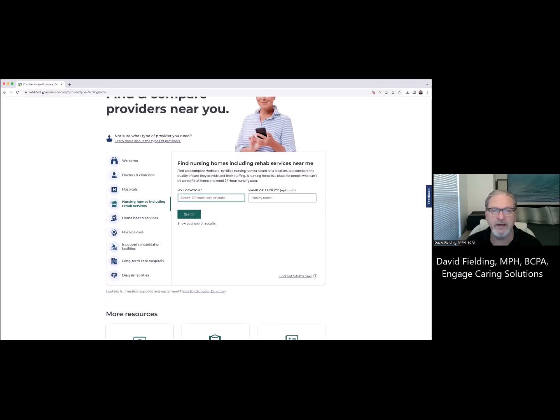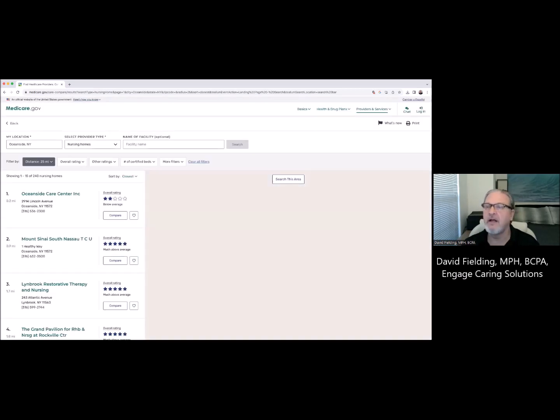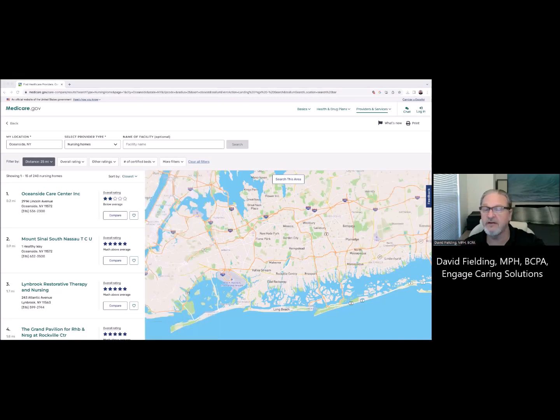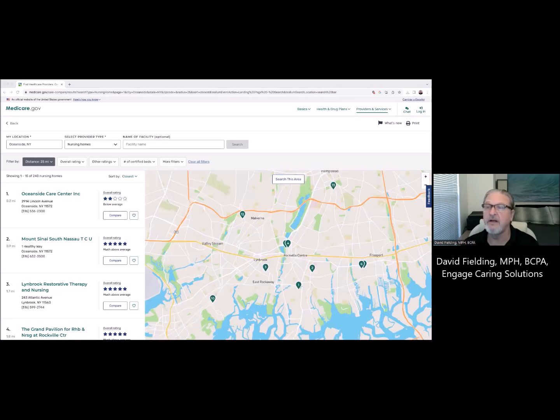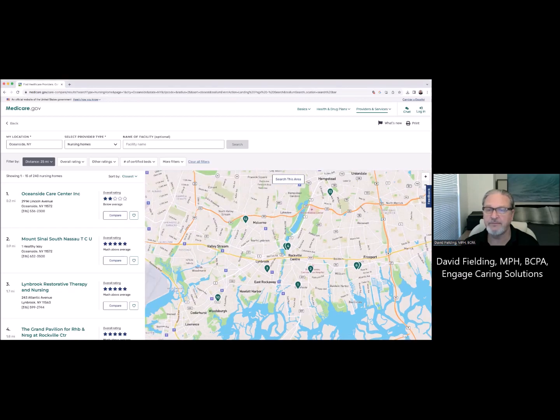So we'll look at nursing homes, including rehab services. So let's pick a nursing home in Nassau County, Oceanside, New York. So we're going to look for the facilities. And the first thing that'll happen is we put in a name of a town, and two things come up. You'll have individual boxes on the left that correspond to the individual facilities, and you click into those for additional information. And on the right, what you have is a map of the location.